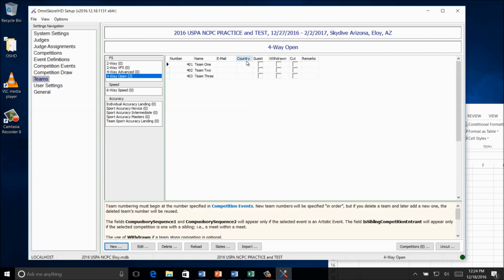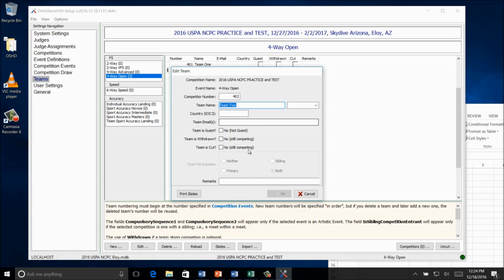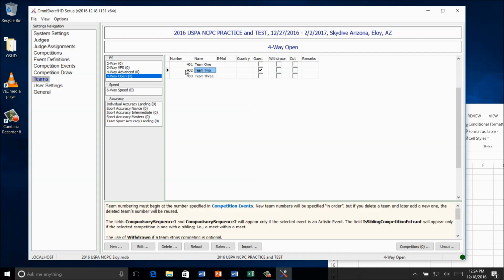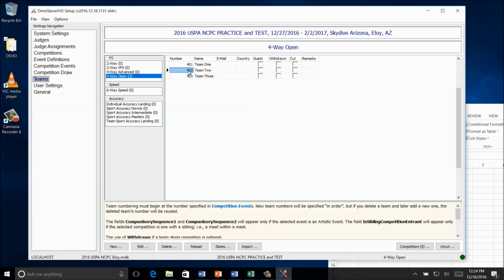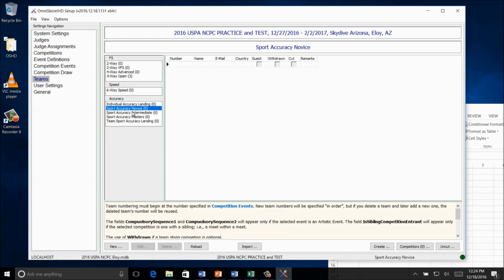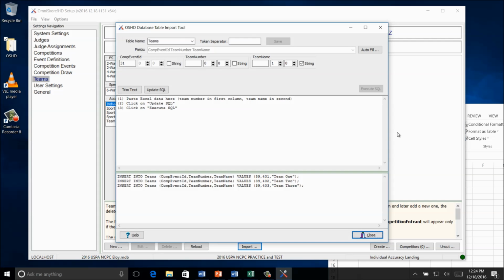At this point, if any of them are guessed, this is where you would go in and mark them as guessed. And that's all there is to it. We're going to do basically the same thing for the sport accuracies. Well, actually, we'll just get individual accuracy out of the way just to show you one more demonstration.